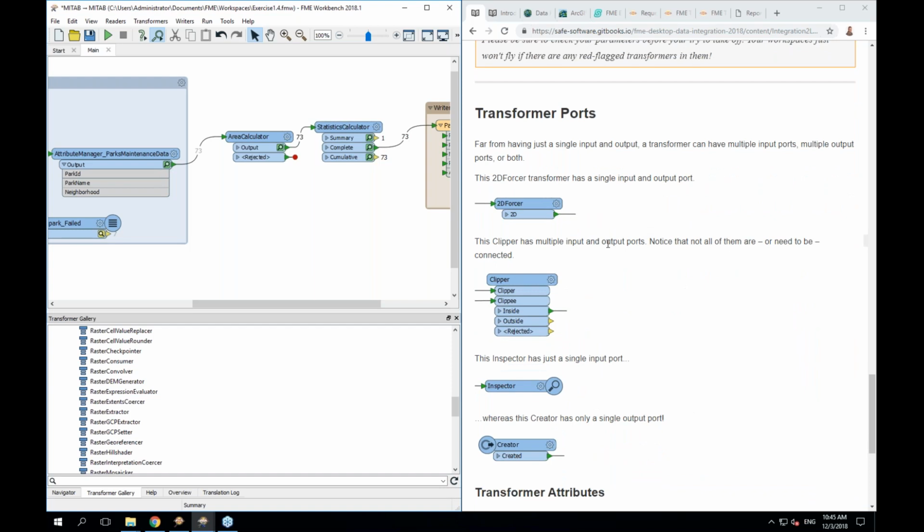Transformers can have input ports or output ports, or any combination of input and output ports. Some transformers only have a single input port and a single output port. Some have multiple input ports and multiple output ports. The ports are typically named after what types of features are expected to come in and what's expected to come out. For our clipper transformer, this performs a spatial clip. It's like a cookie cutter. The clipper is the cookie cutter, the clippy is the cookie, then you have what's inside the clipper and what's outside the clipper.